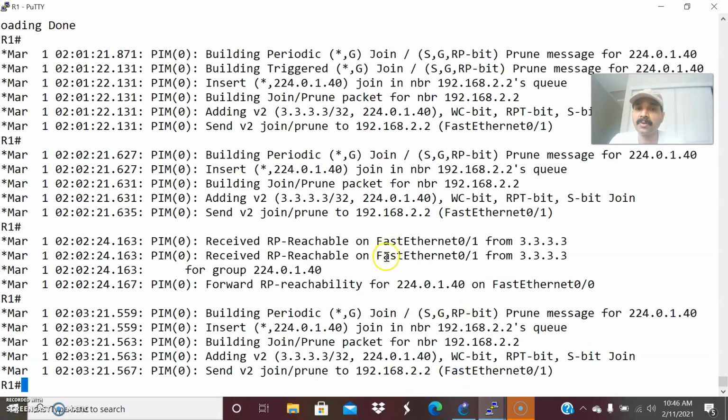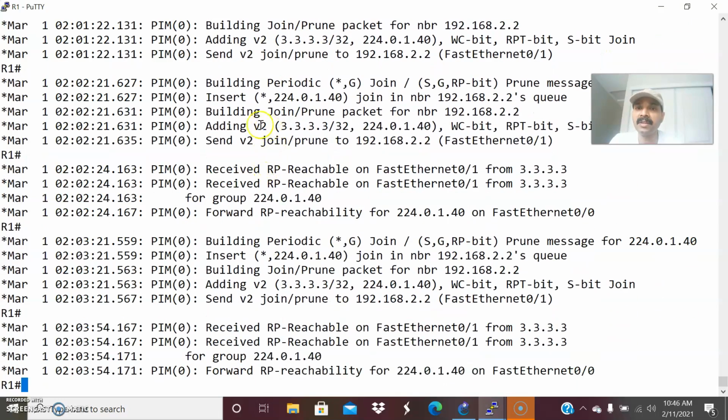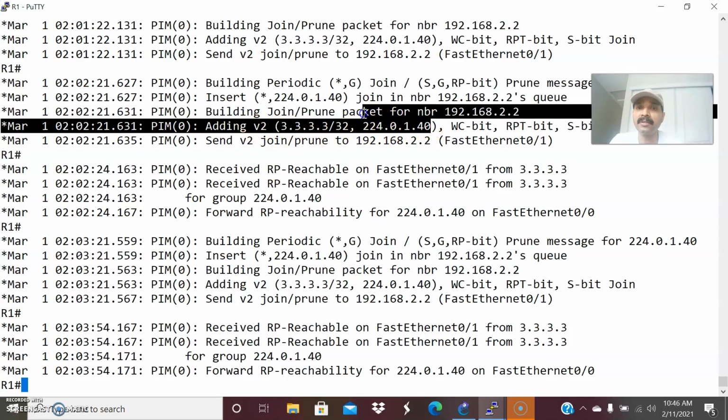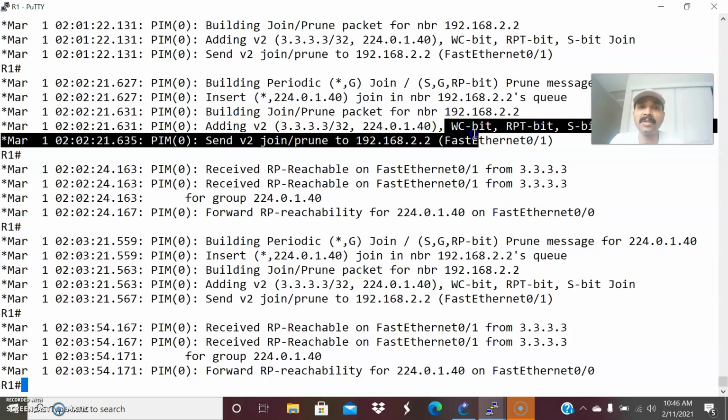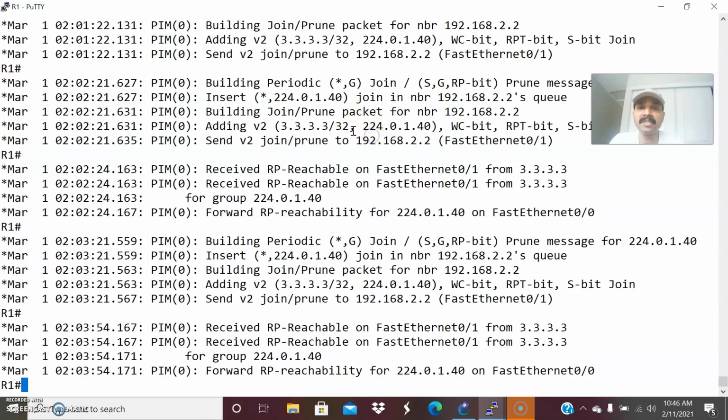Second thing, let us see for R1. You are able to see, right? It is inserting the star comma G, adding 3.3.3.3 to 224.0.0.0, this is a default multicast group, and it is setting the WC bit. WC is nothing but the wildcard bit. We use it for a multicast shared tree, right? This is the RP as a source, this is the RP 3.3.3.3 and G is the multicast address. RPT is the root path tree.